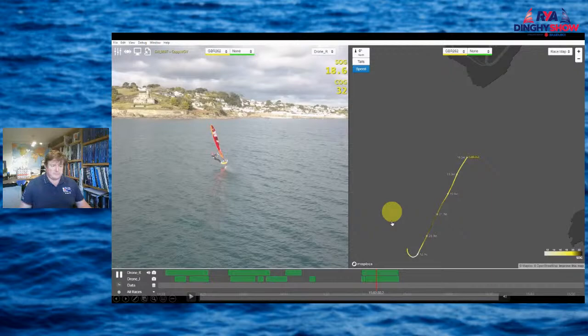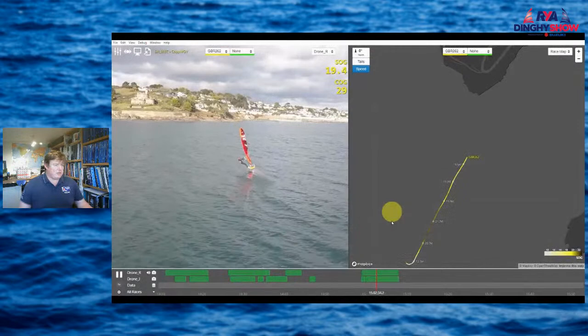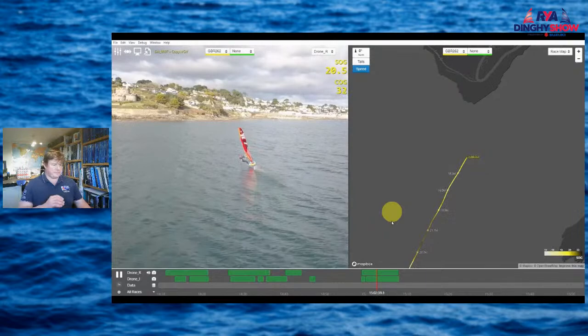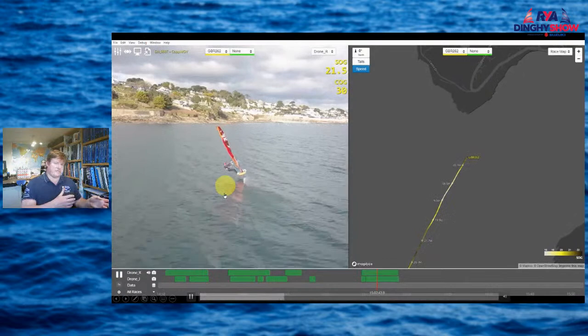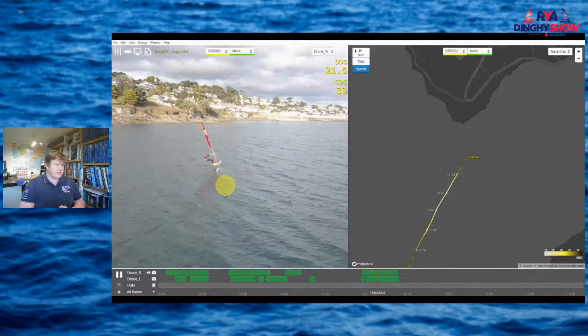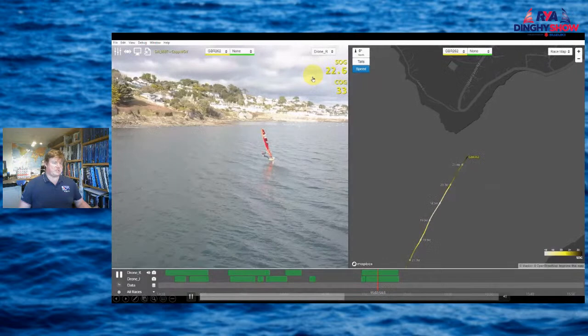So, nice straight line, sailing in towards Castle Point here. And you can see from the ripples on the water that he's basically just after the true beam reach here, probably beam reachish with the sailing wind that he's got. As he comes in now, you can see that the speed is building up. And if you look at his speed up there, he's up to 22, nearly 23 knots.